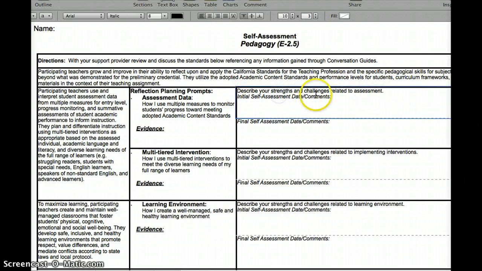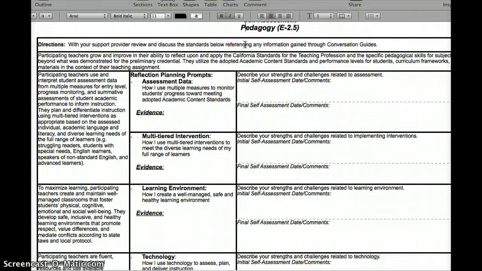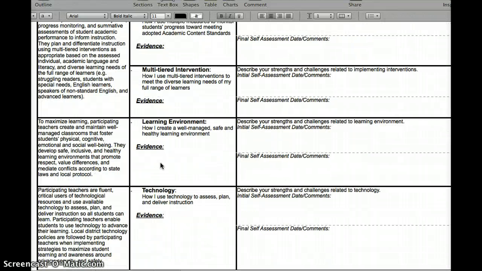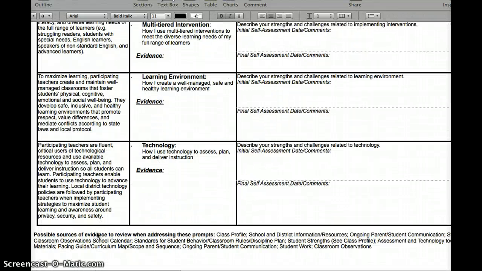Describe your strengths and challenges related to assessment, which means related to this question. There's an initial self-assessment date with comments. Please make sure you insert the date and the comments. Later, you'll be doing a final self-assessment and comments. Actually, you'll be doing one after each inquiry. So as you scan down, you'll see there's one for pedagogy. There are multiple questions, one based on the assessment data, one based on how you create a safe and healthy learning environment, and one on technology. That's all based on pedagogy.